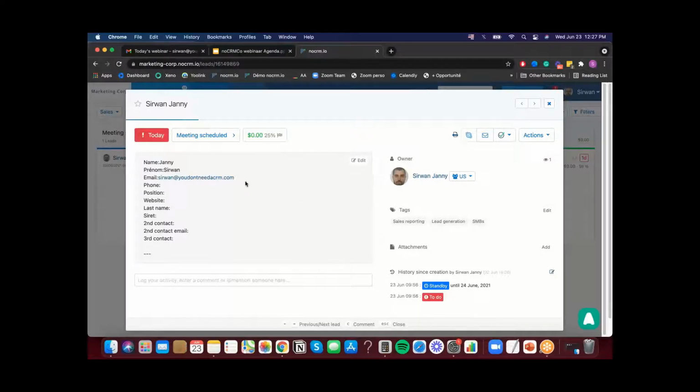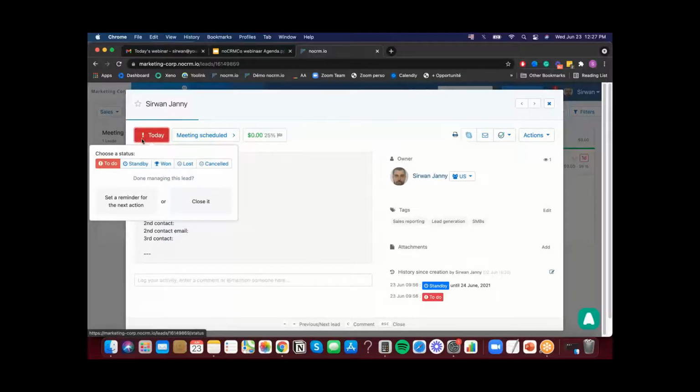The primary indicator of taking action in NoCRM is going to be the little status loop that you're seeing over here. It's exactly what I was talking about, to-dos and standbys. So when your lead is on to-do, you need to take action on it. FunnelFLARE is going to tell you exactly what action you need to take.